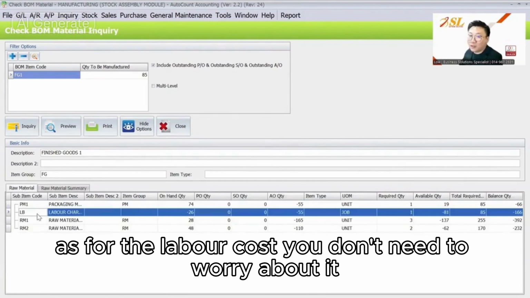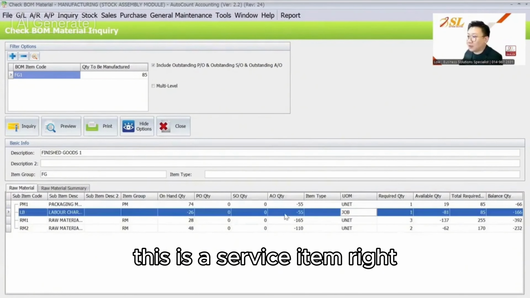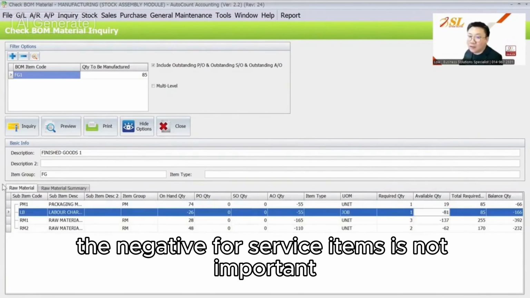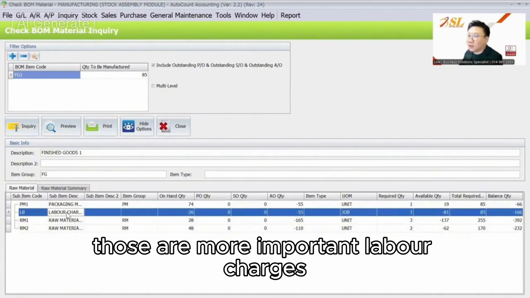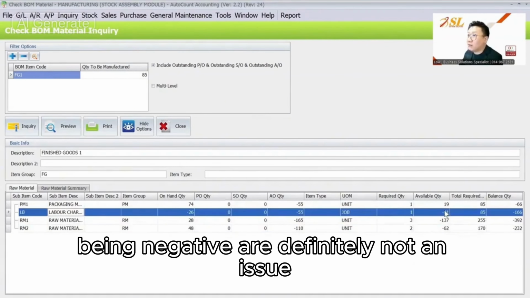As for the labor cost, you don't need to worry about it. This is a service item, right? The negative for service items is not important. The most important are those with item codes, with stock control. Those are more important. Labor charges being negative are definitely not an issue.